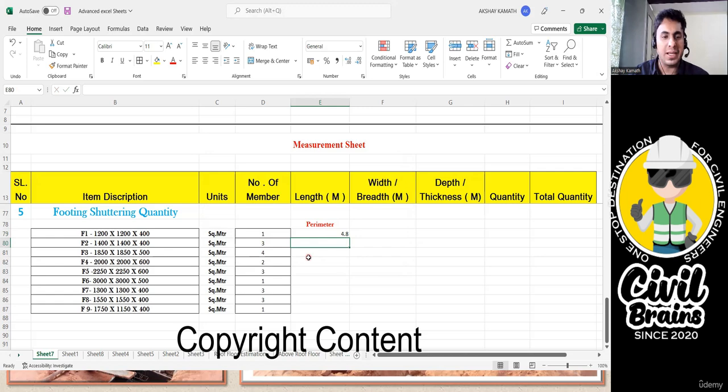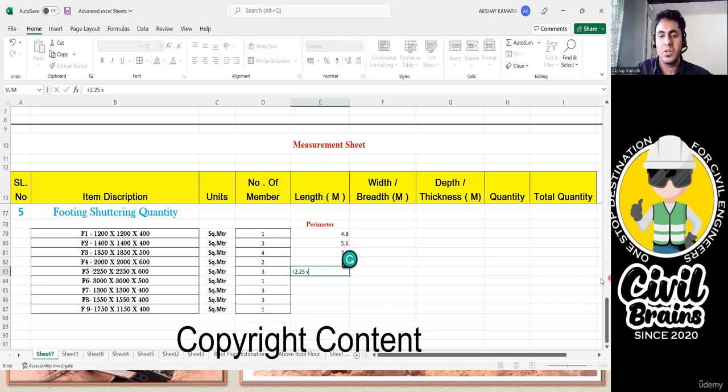What I can do is again, I'll directly write this 1.4 plus 1.4 plus 1.4 plus 1.4. Okay, this is perimeter. Next is 1.85, I'll multiply this by 4. Okay, you can write 1.85, 1.85, 1.85, 1.85. I'll multiply directly by 4. Okay, next again 2 meter it is. So 2 into 4. Okay, next is 2.25, 2.25 into 4.